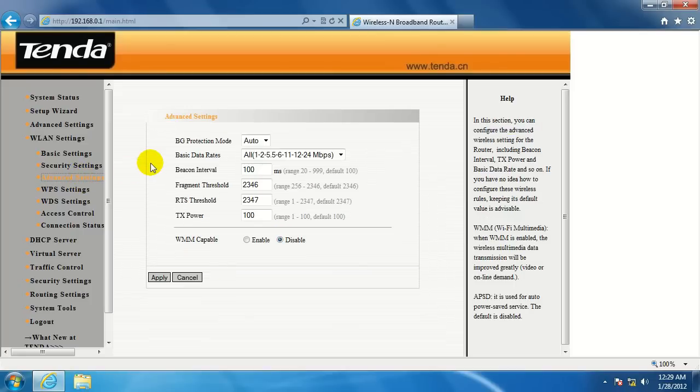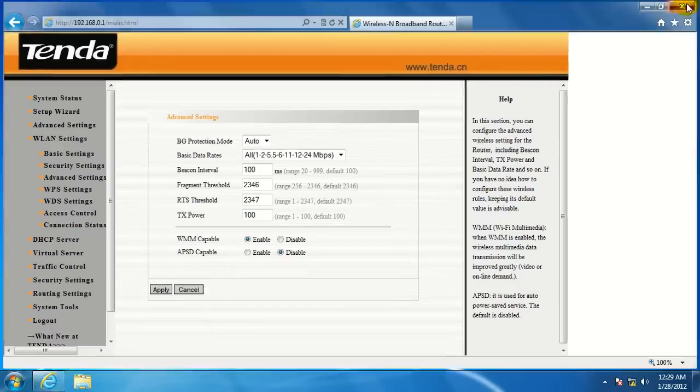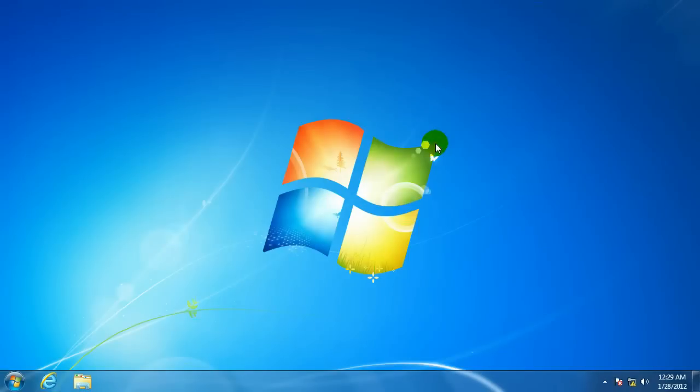Okay, and then there's one other thing that will give you the best speed with your wireless N router. You want to go under LAN settings, go to advanced settings, make sure WMM capable is enabled. Hit apply. Alright, and then just close the window. You set up your wireless N router for the best possible speeds.